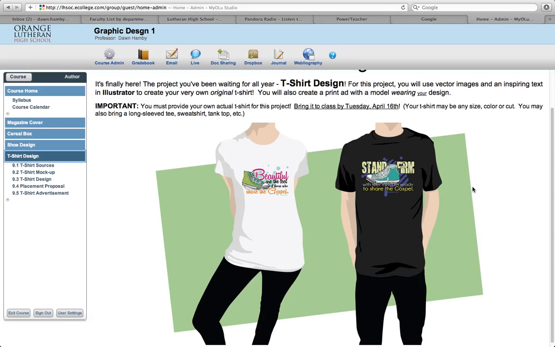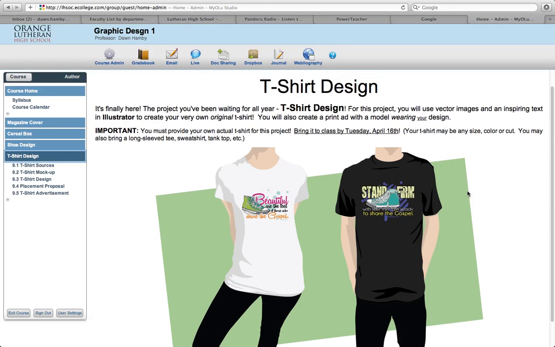The other note that you need to know about this project is that you need to bring in your own t-shirt. This is the best way for you to get a t-shirt that fits you and is the cut and the style and the color that you want. You can bring in any type of t-shirt. You can actually bring in a long sleeve tee, a sweatshirt, a tank top, a zipped up hoodie, whatever fits your design idea. But you need to bring that in by April 16th, as you see here on MyOlu.